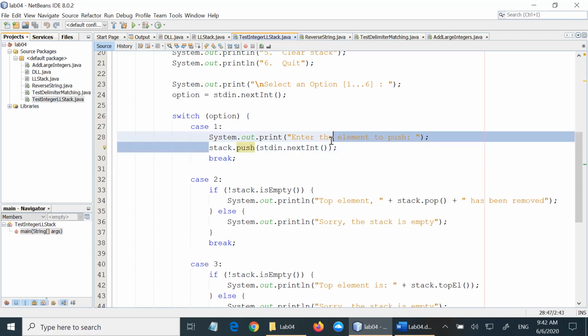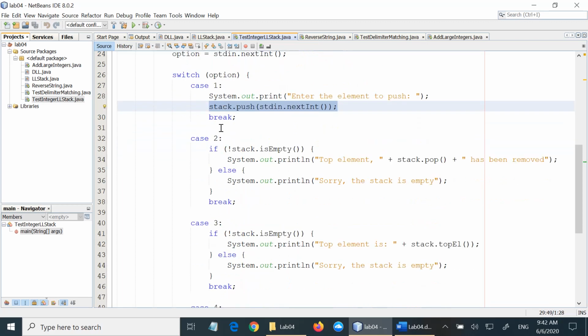All right. What if the option is 2? It means he wishes to pop out. So here it's important to check that the stack is not empty, because if it is empty, you cannot pop out anything. So that's what we are testing here. If not is empty, then we're gonna pop and print.